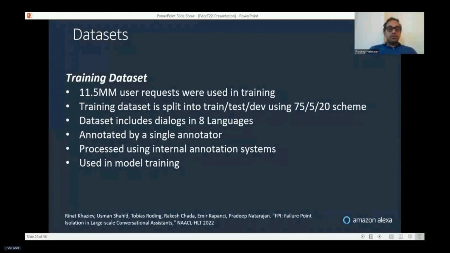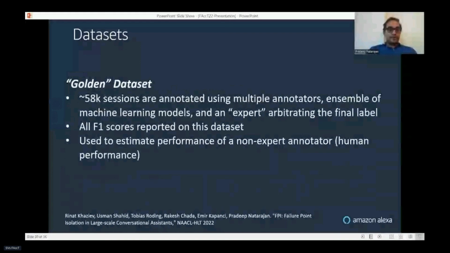We then used this training data set to train our failure point isolation model. In addition, we also collected a golden data set where we annotated 58,000 sessions using multiple annotators, an ensemble of machine learning models as well to verify the annotations, and finally, an expert who looks at the labels from the models as well as annotators to finalize the final label.